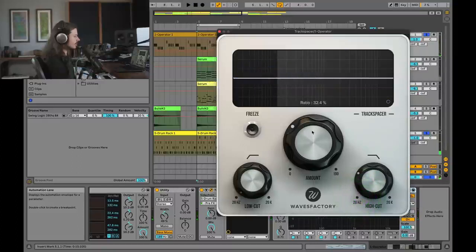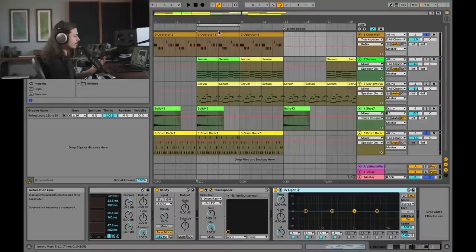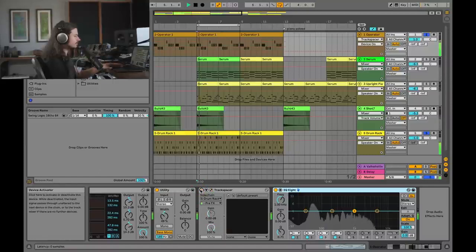You got to kind of mess with it a little bit. But now that this has been dialed back, I could actually maybe even get away with more amount. So maybe I'll turn the amount up to 50%. Now, hopefully you're wearing headphones or you have big speakers. Now I'm just going to A/B this Trackspacer and listen to the difference it makes.